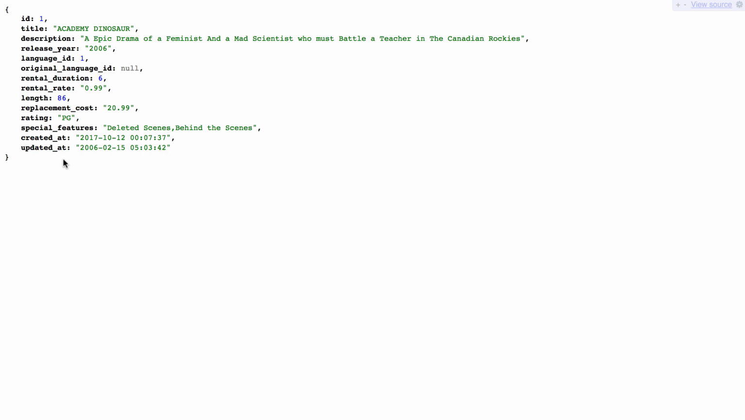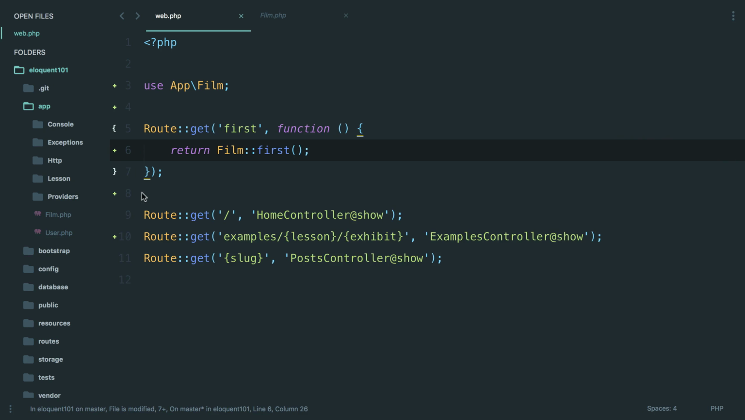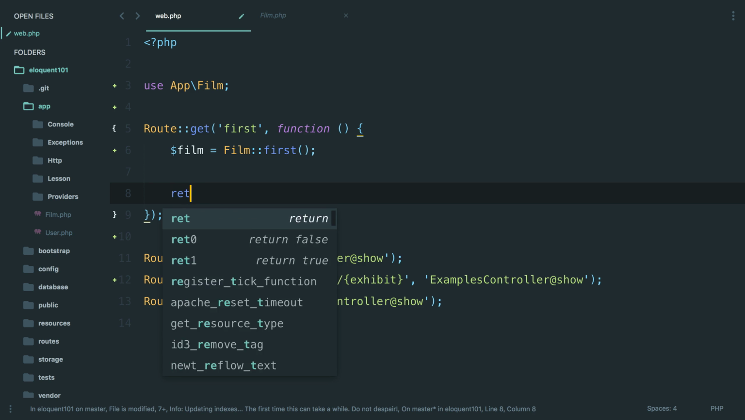So let's say we wanted to use one of these data points, like title or description, in some part of our application. Well, Eloquent provides some magic from PHP and creates essentially properties that we can access on the objects using PHP object notation. So in this case, we need to grab the film, stick it in a variable, and then we're going to return the film.